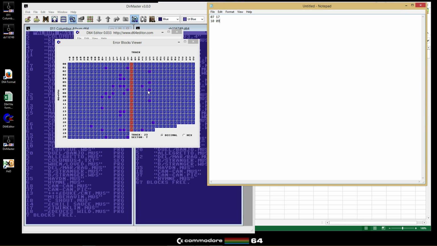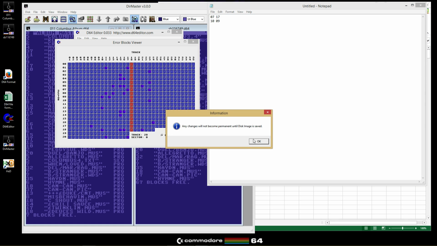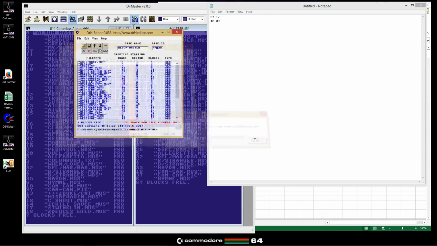And so what you want to do is go through and list out all of the errors on the disk first, and by disk I mean disk image, of course. Okay, and it'll say any changes, right? I didn't make any changes, but it doesn't actually know one way or the other. It just always gives that message.